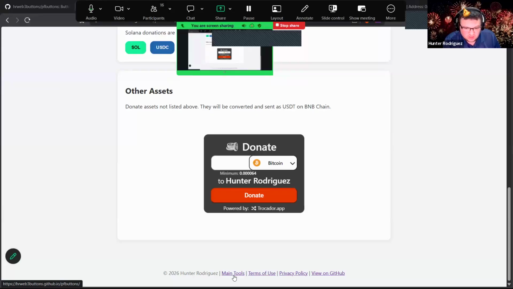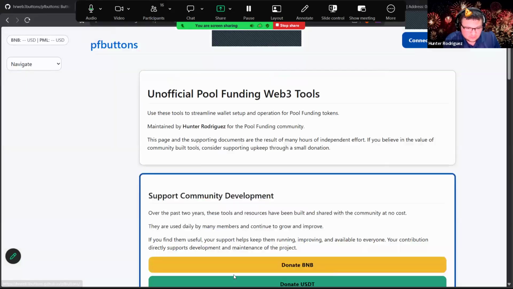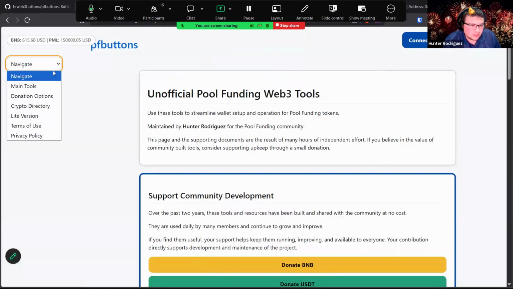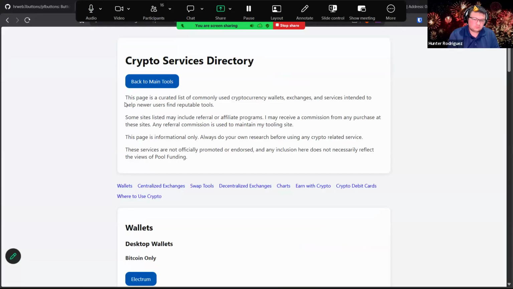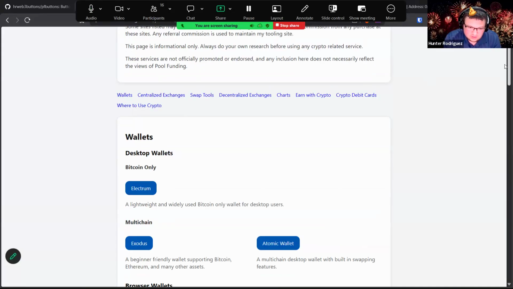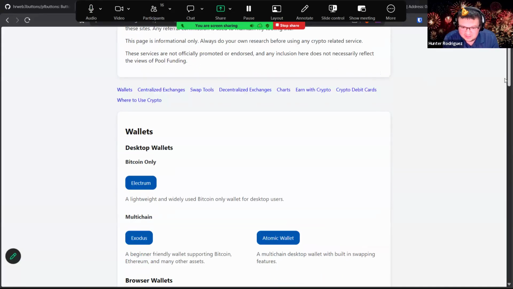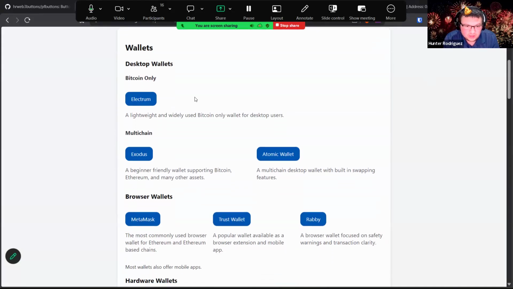Alrighty, we'll go ahead and move on. We'll go back to the main tooling page here at the bottom. If we go back over to the navigation drop-down again, the next option is Crypto Directory, so we'll go ahead and click there. All right, and this is a services directory. That's pretty self-explanatory.